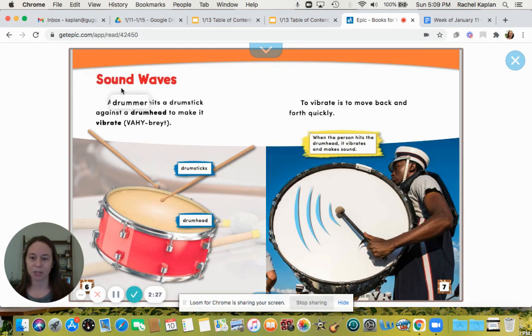Here's the title of this chapter, Sound Waves. Then I can read the chapter to learn more about that information on sound waves. I didn't have to read the whole book to find that information. I just had to go to the table of contents, decide what I wanted to read about first, and go directly to that page.